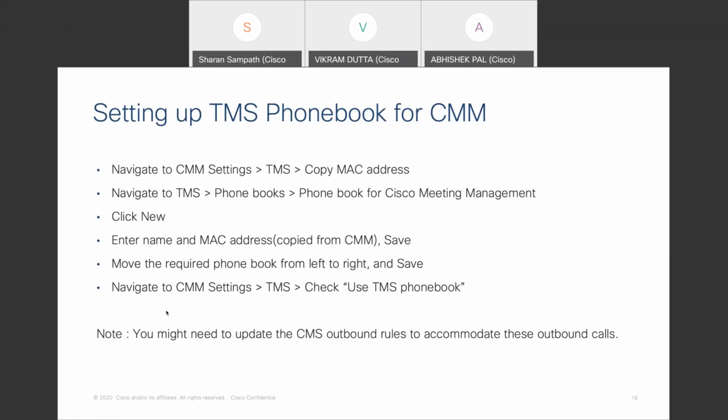You need to apply it on the TMS server. So the next step is to go to the TMS. You can go to phone book, and inside the phone book, there is a phone book for Cisco Meeting Management, specifically for CMM. We basically need to add a new entry there. We can enter a name for the CMM. This name really does not matter. It can be anything that logically makes sense to you. You add in the MAC address that you copied from step 1, and you can click on save.